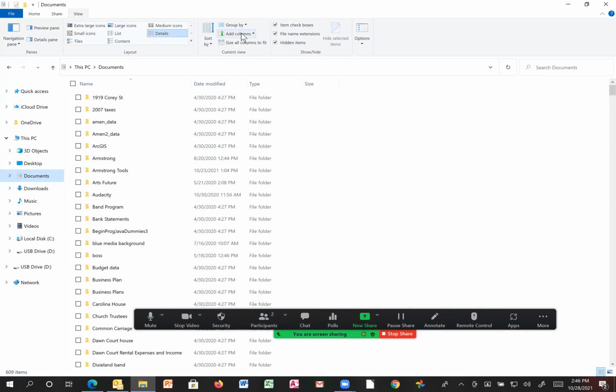You can also add columns if you wanted to. Look at the down arrow, you can add the date created, authors. You can add whatever you want if you've got a detailed view or whatever. And just change things as you like.